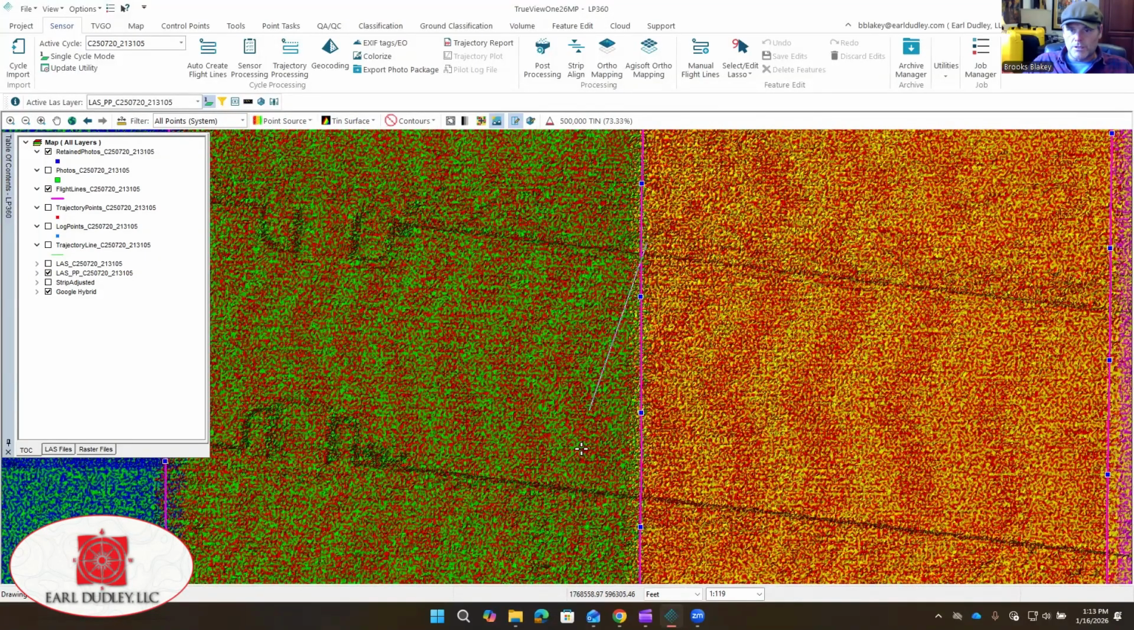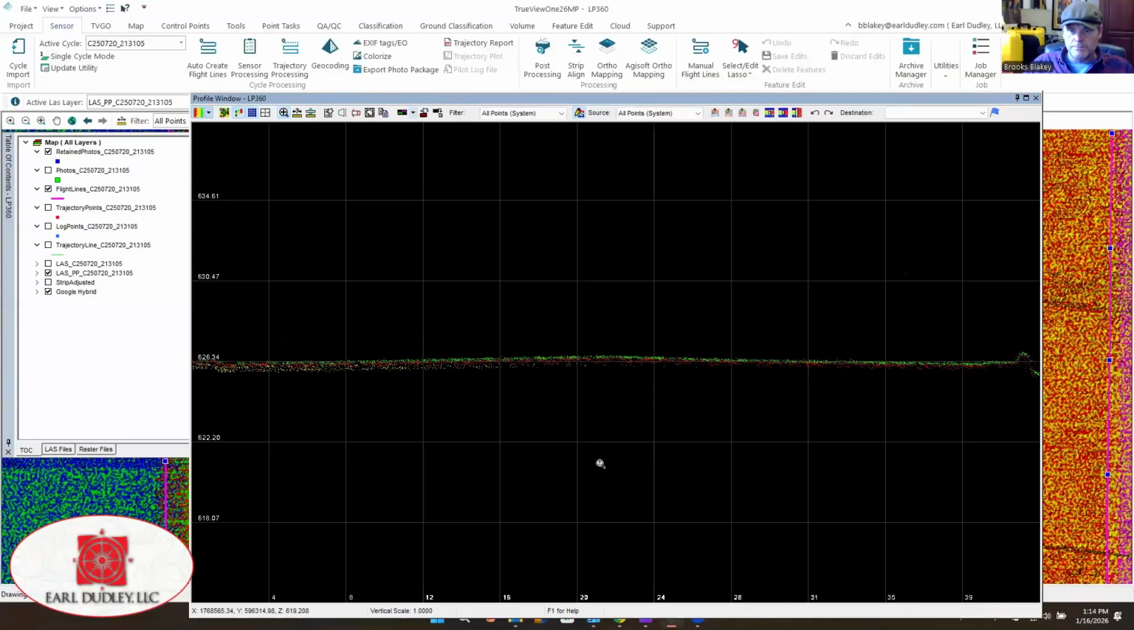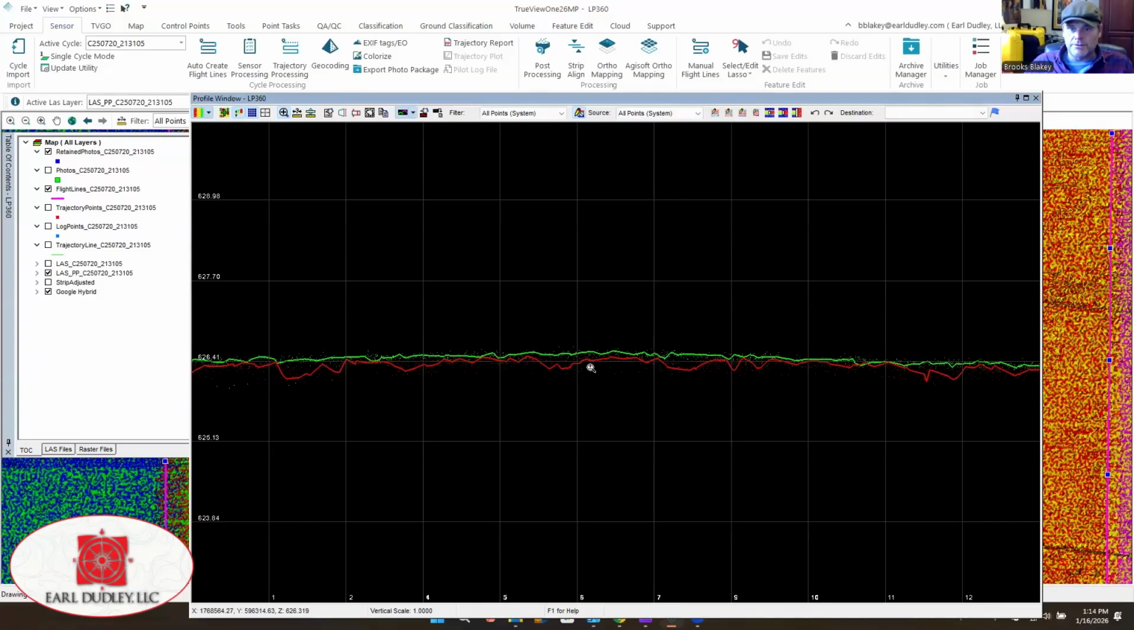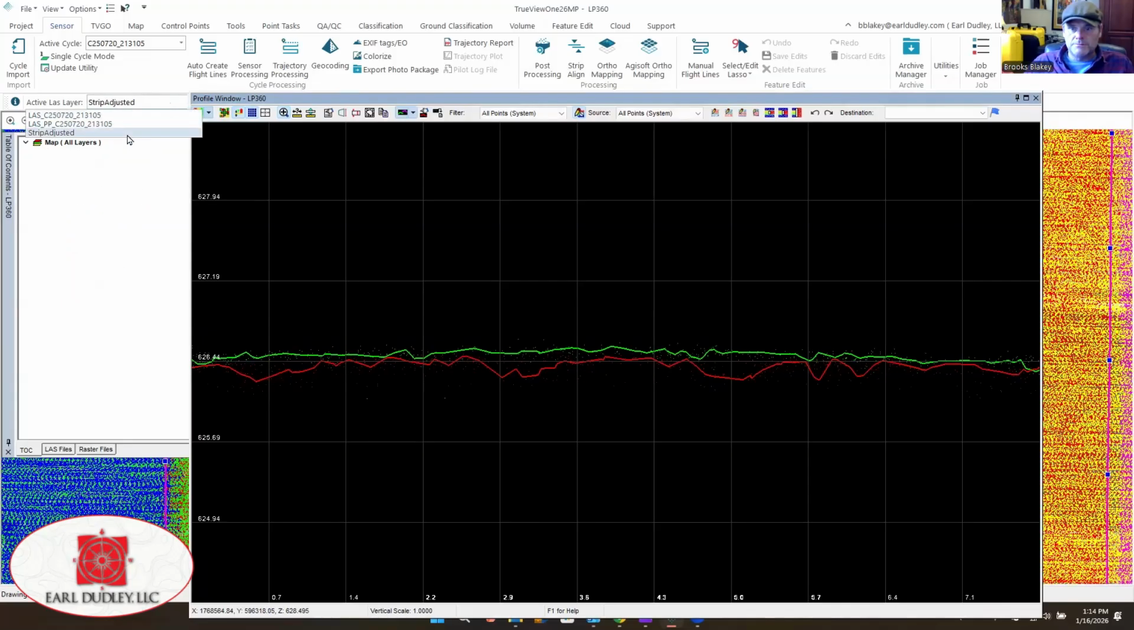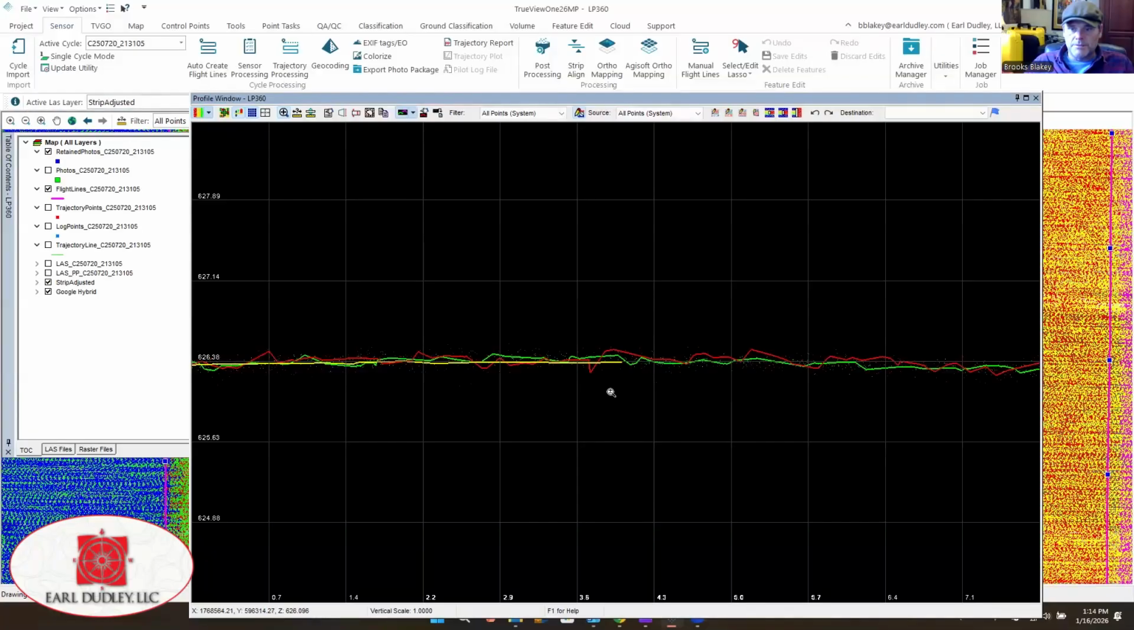Go ahead and just draw a line straight across the road there. We can really see that point separation. Turn our draping tool back on. There's the crown of the road. That separation is very clear. And we'll go to our strip adjusted. And much better.